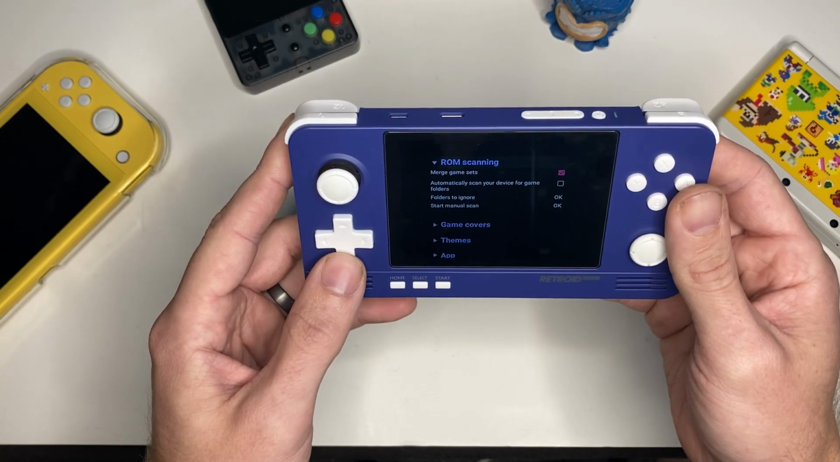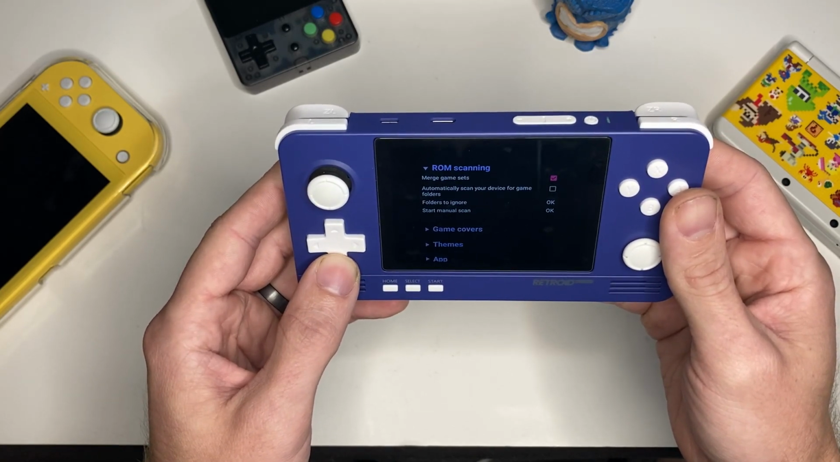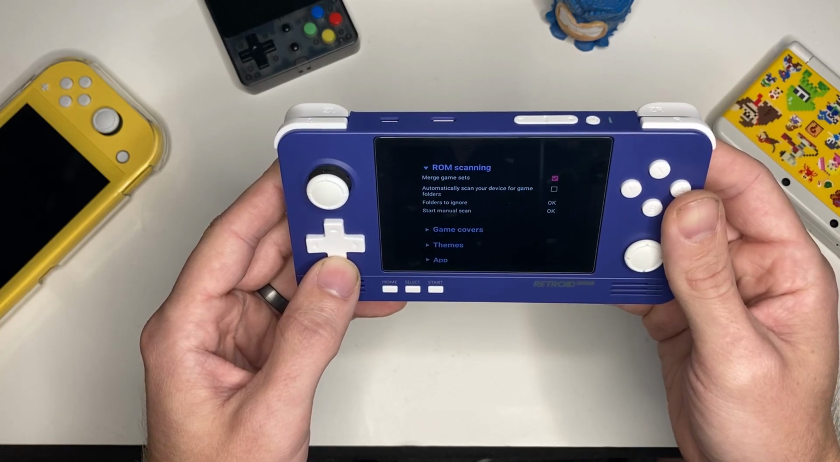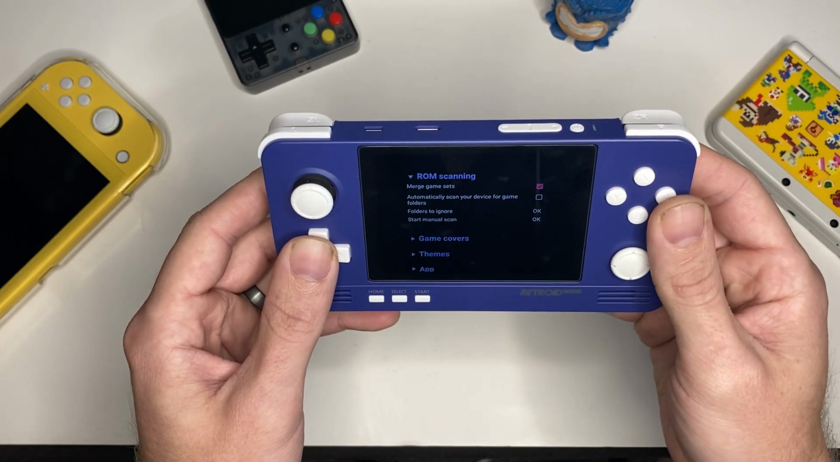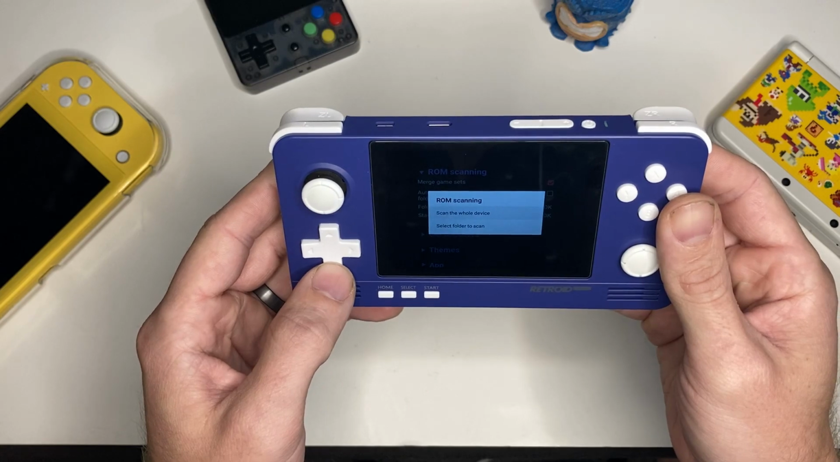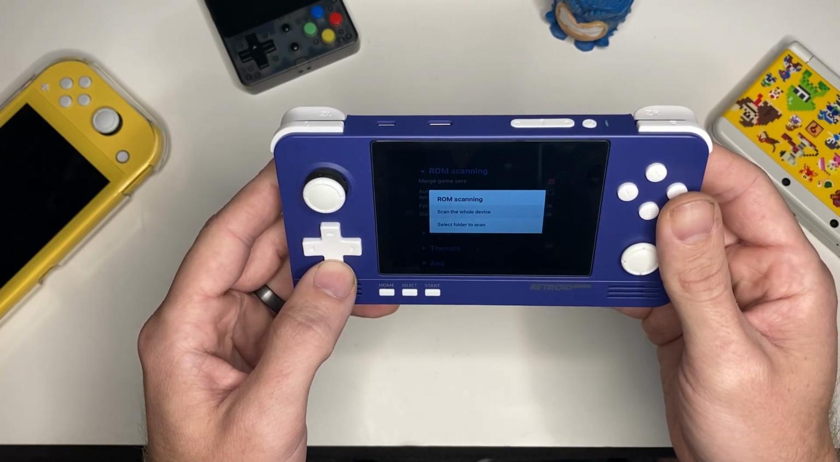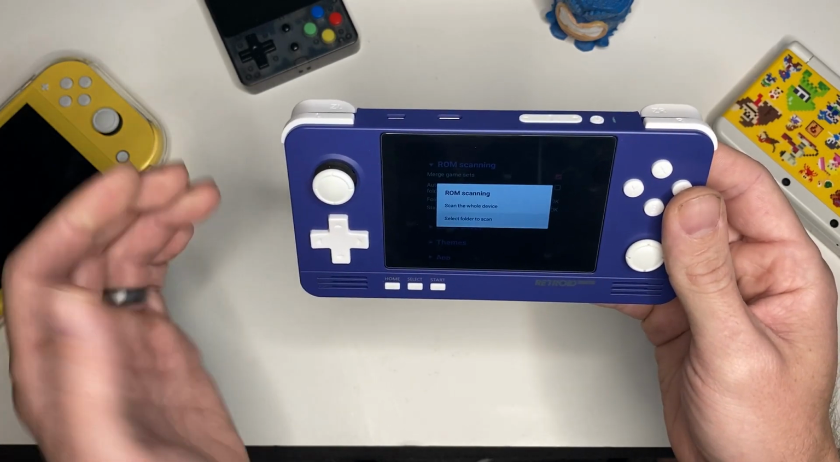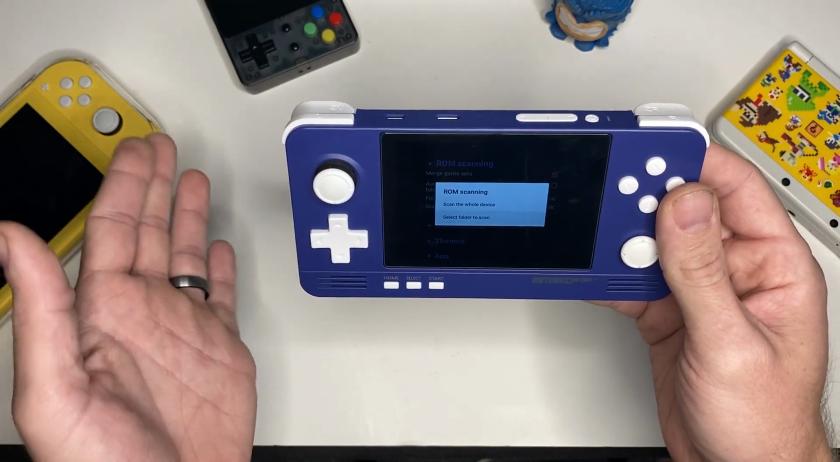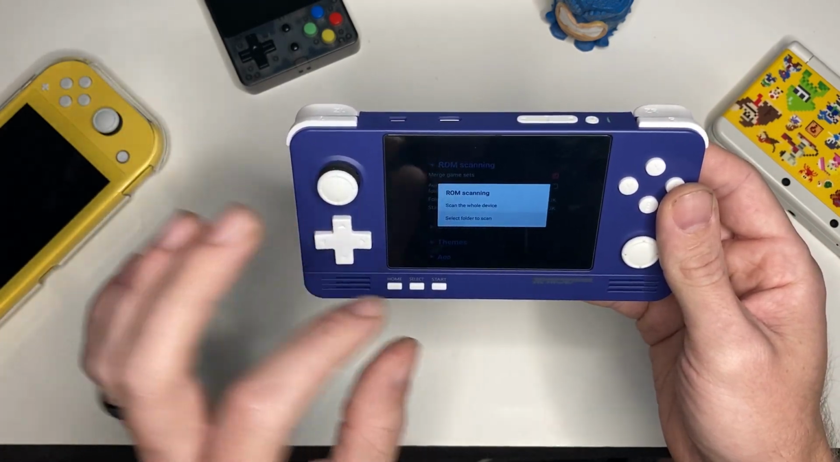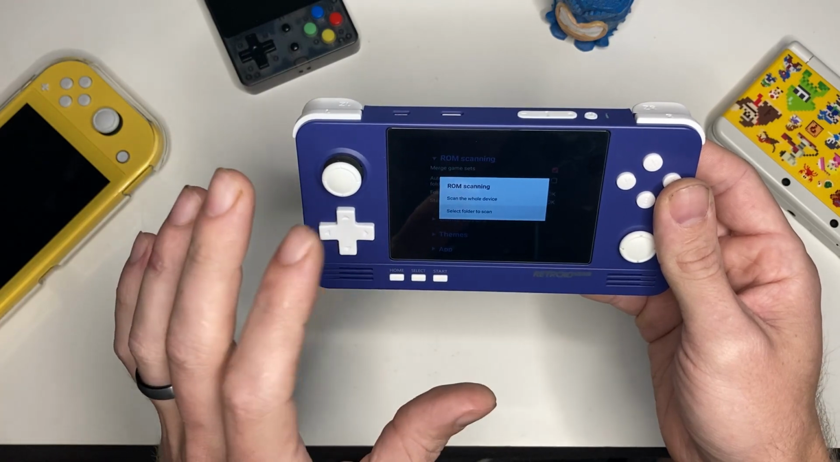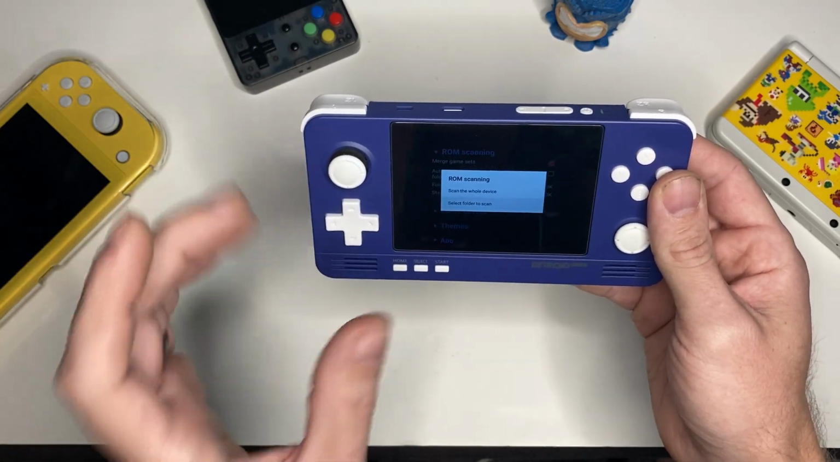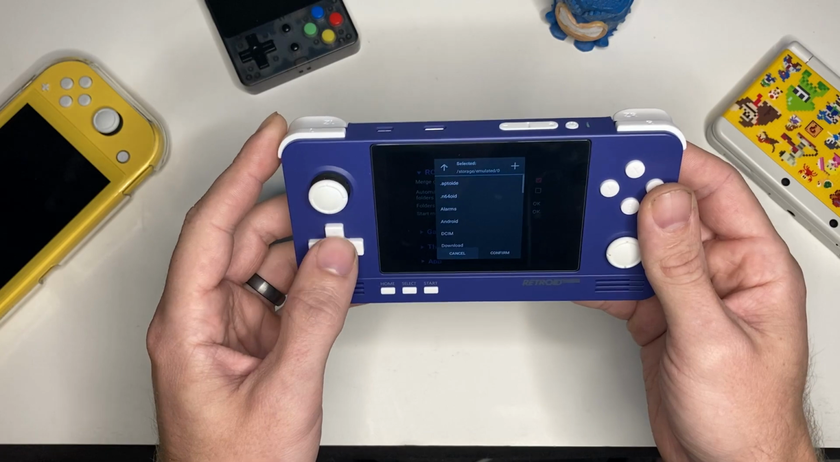So the first thing we're going to do is go to ROM Scanning within the options menu, and we're going to scroll down to Start Manual Scan. Click OK. You can scan the whole device, or you can select a folder to scan. I'm just going to add 1 system for now. I may just add a couple in this video, but just for the sake of time, I'm just going to go ahead and just do 1.